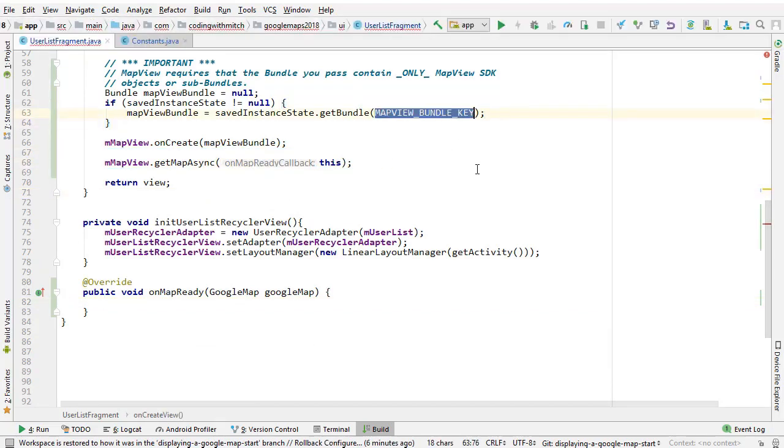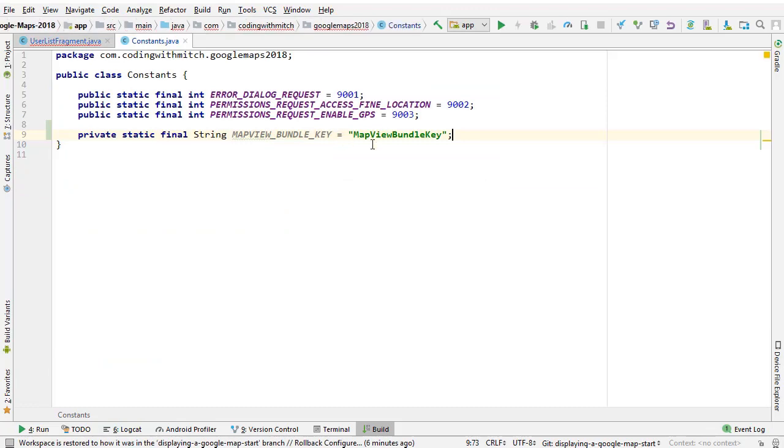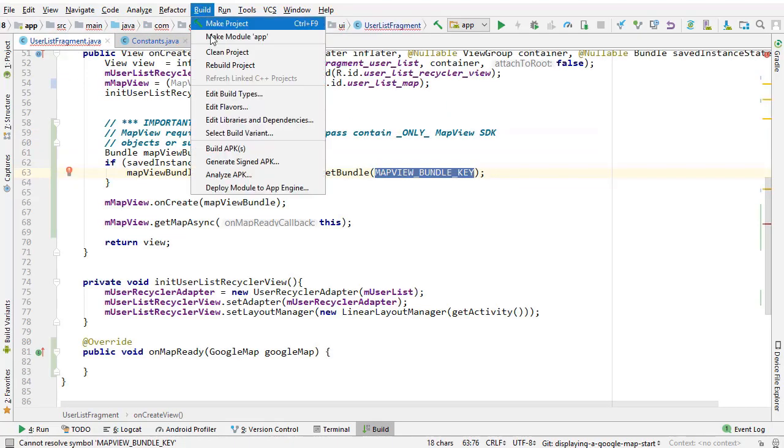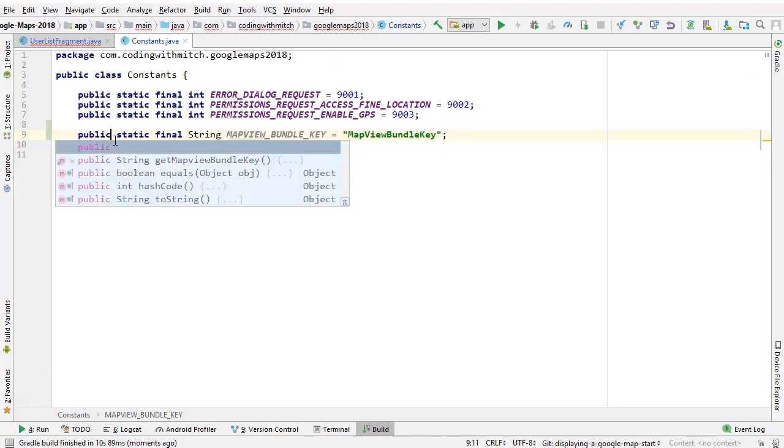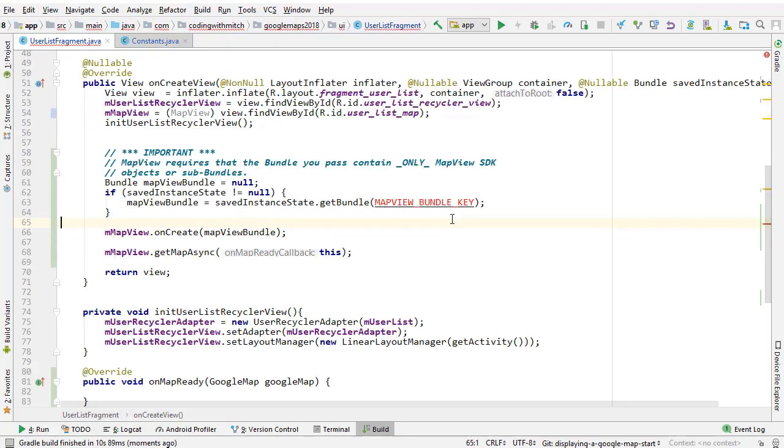Still not sure why this MapView bundle key isn't coming up. Maybe if I rebuild the project. Oh, it's private. That's why. Change that to public. There we go. So now that should be importable. There we go. Okay. So now what's next?